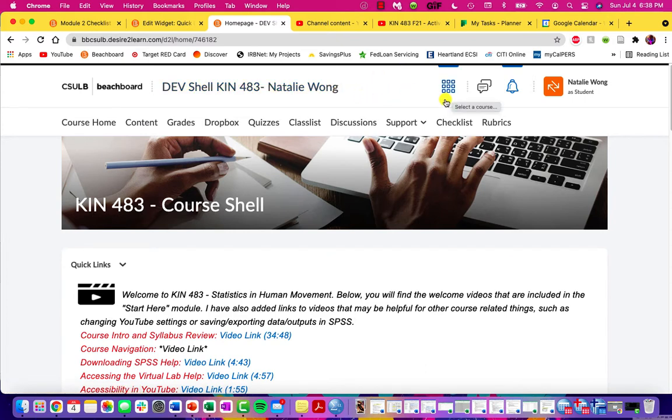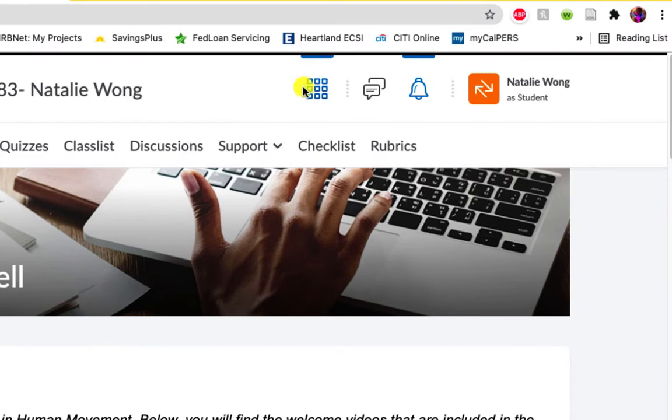Up at the top, there are several icons that you can use to navigate through the learning management system. The nine boxes icon will take you to any course that you are currently enrolled in. The little comment bubbles will give you any alerts or updates or notifications for discussion boards that you've subscribed to. And the bell icon will give you any alerts or notifications based on your notification settings.